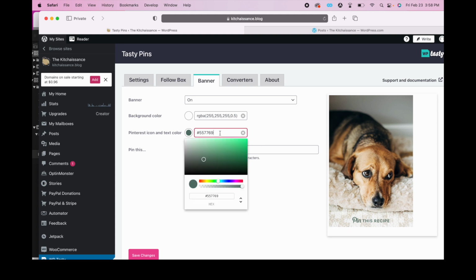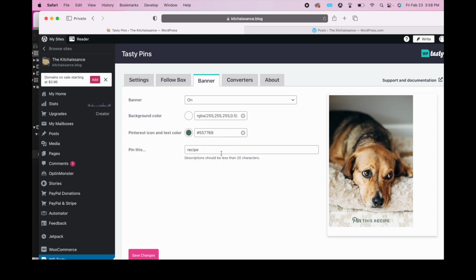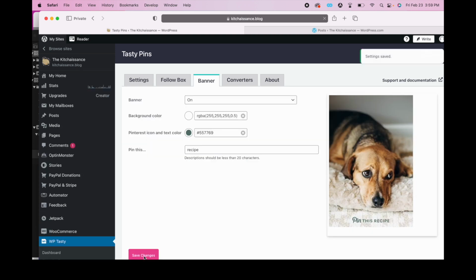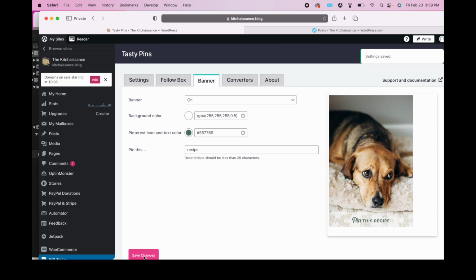You can set a background color for how that shows up on the bottom of your image. You can set the color of the text and icon, and then you can write, pin this recipe, pin this article, pin this blog post, whatever you want. It has to be less than 20 characters, but you've got some options to work with there, and then you can hit save, and that'll save your changes. And so those are all of your settings, basic settings for customizing the way that your pinnable images are appearing on your blog.